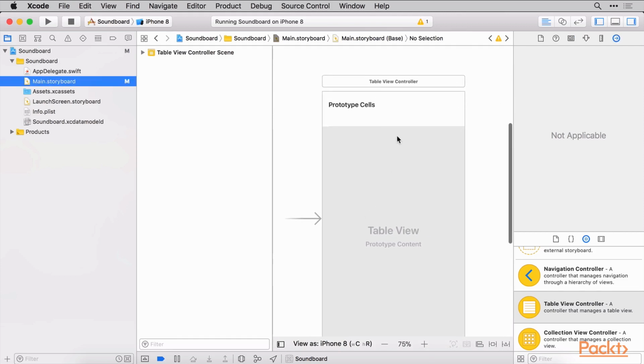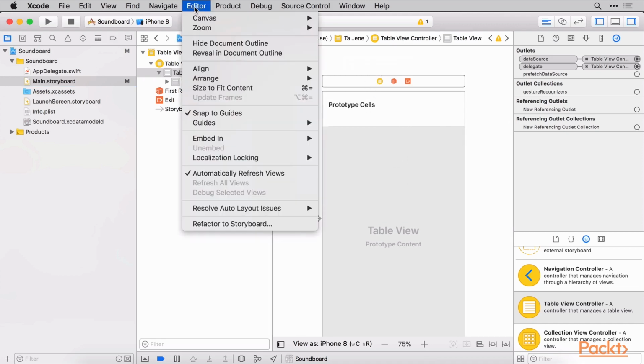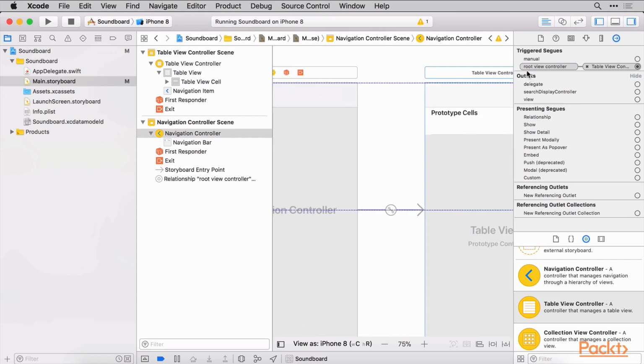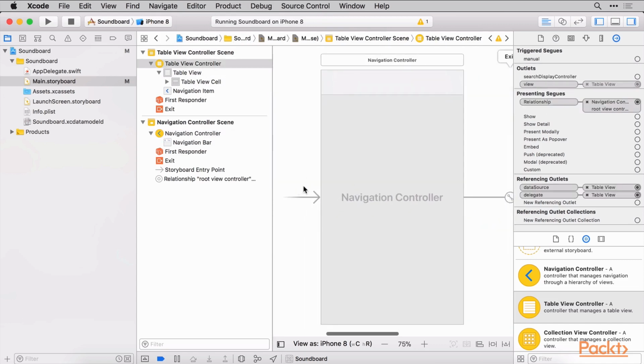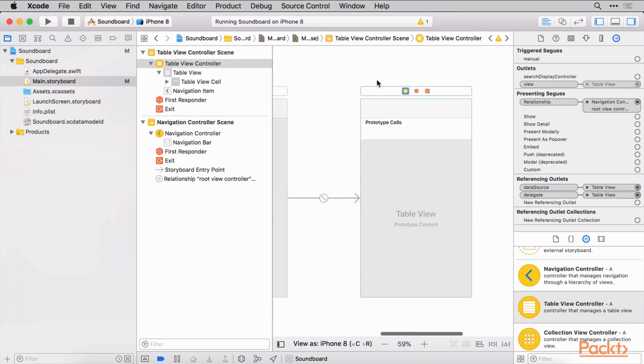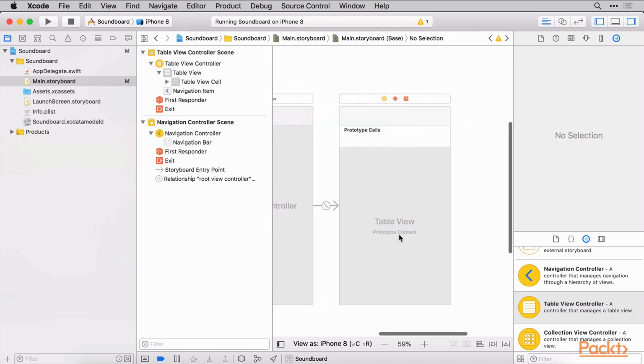All right, so now that I have this table view controller, I want to embed this in a navigation controller. So I'm going to go up to editor here and I'm going to say embed in navigation controller. Okay, go ahead and select that. And you can see all of a sudden this magic happened, that it made this navigation controller and it now has it as the initial entry point for the app. And then it passed my table view controller to be the root view controller of that.